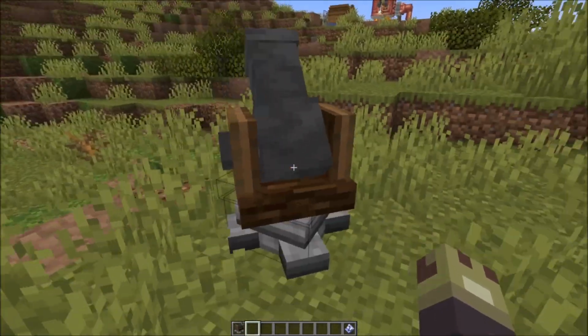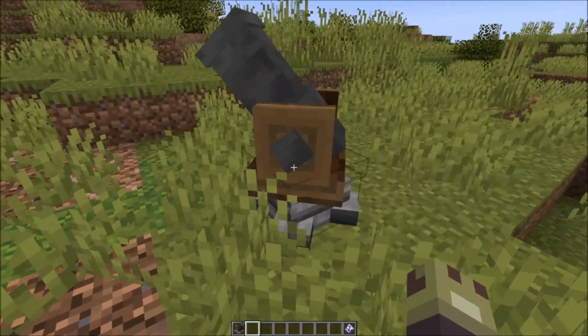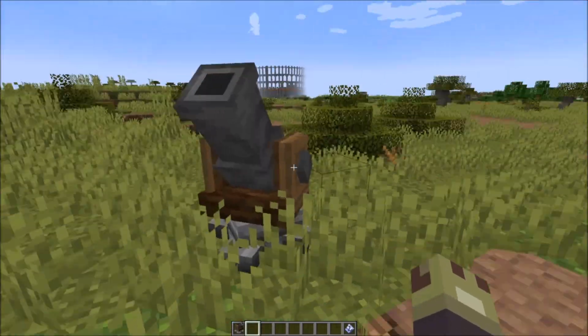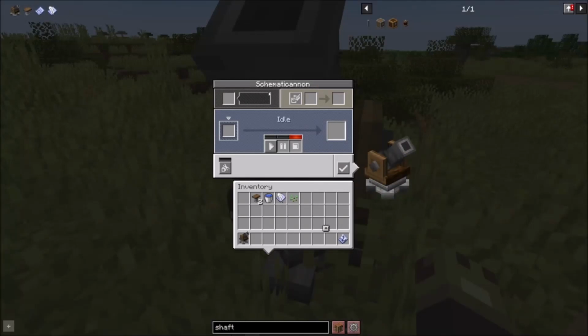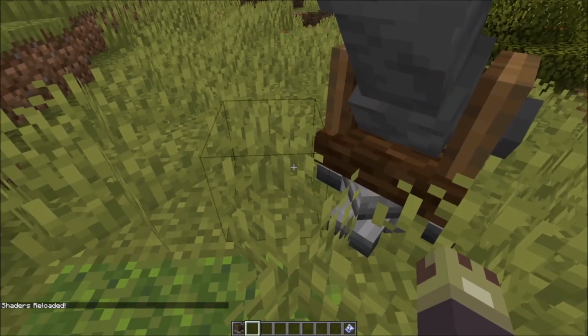Now we'll craft a schematic cannon, and there are 4 different menus in the schematic cannon. We're only going to be paying attention to 3. They're not 4 different menus, but there's 4 different categories of the UI. You can see there's one here, one here, one here, and one here. But we're not going to mess around with that. We are going to be paying attention to these 3 though.